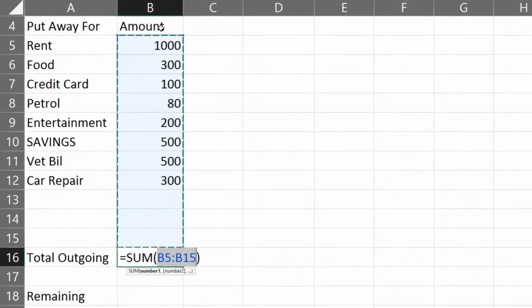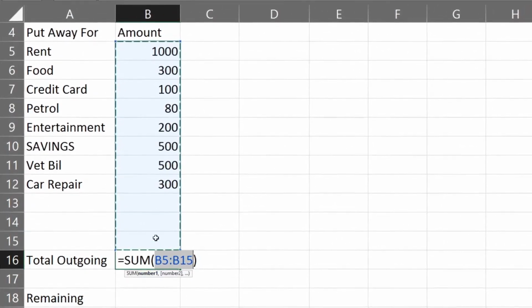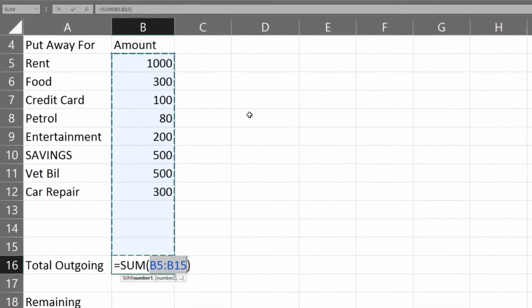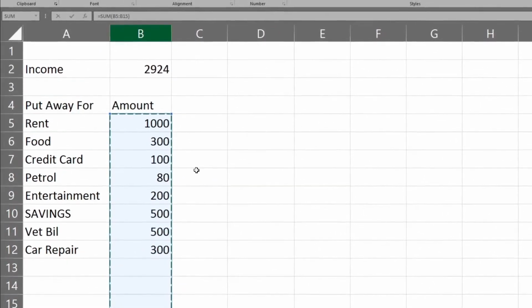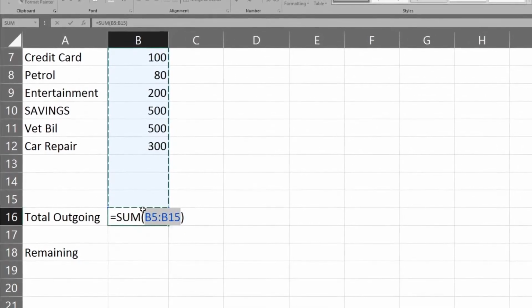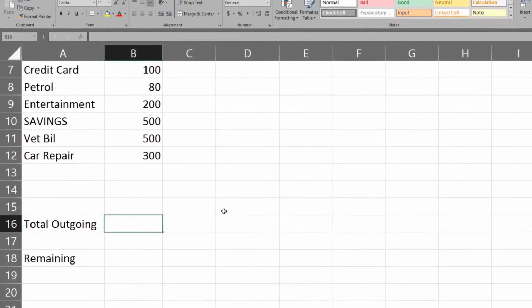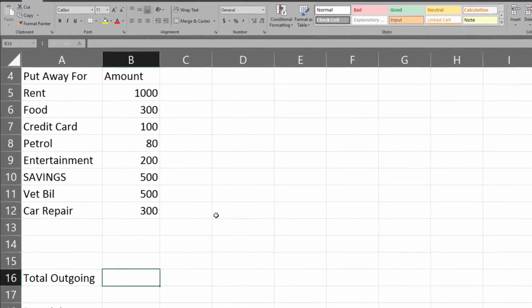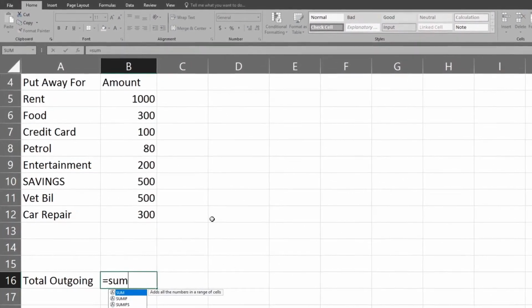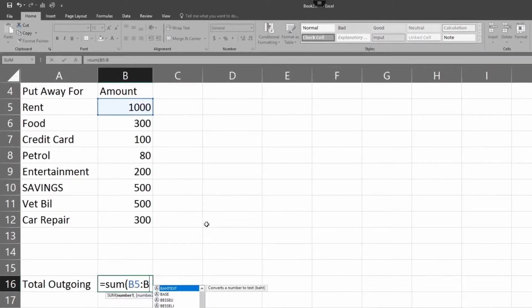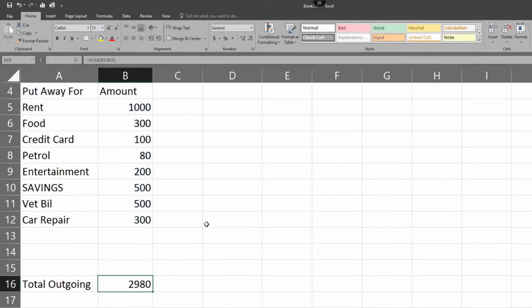it knows not to go beyond the word amount. It realizes that it wants to look above it, but it won't go past any sort of headings that might be there. So it's ignored the other things up here. So I can just press enter. And that number is correct. Alternatively, I can press delete there, and I can type in my formula myself. Equals sum, open bracket, B5 to B15. Gives us the same result.